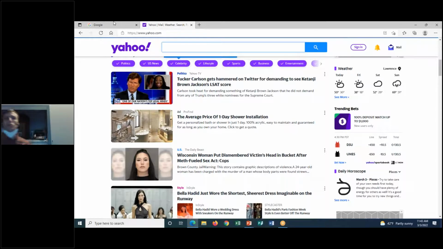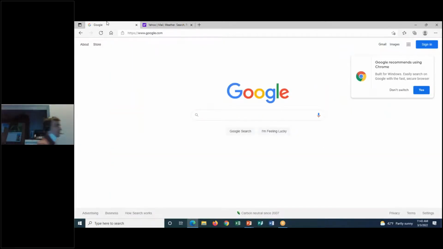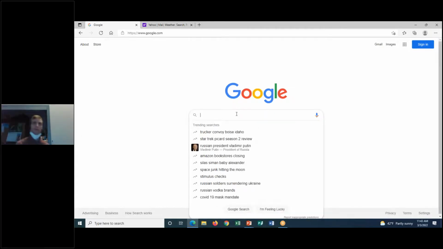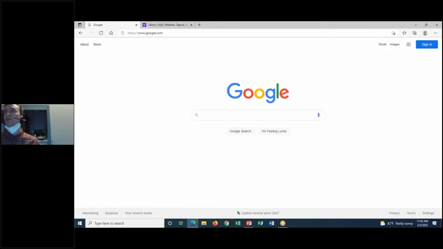Now let's go over to Google, and you'll see Google takes a very different approach. Basically, Google is just a search engine. We have a search bar here. We have access to our Google or Gmail account at the top right, much like we did with Yahoo. But besides those things, there's really not much going on here.